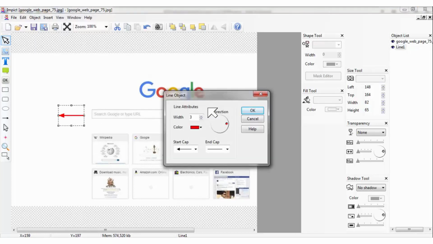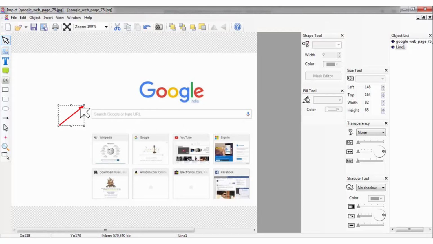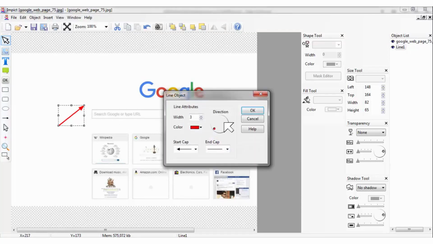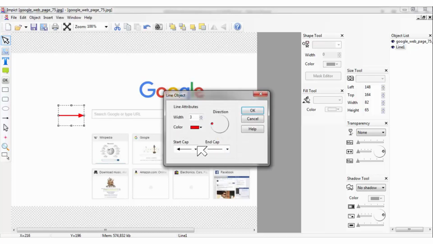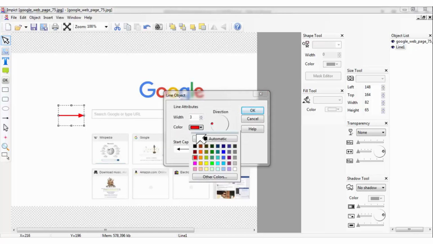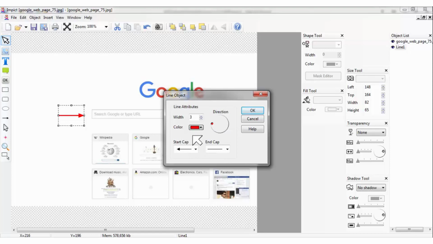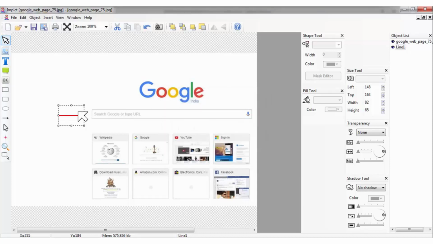Here, holding down on the direction button, rotate the button clockwise or anti-clockwise. Click OK to view how much your adjustment of the button has rotated the arrow. With repeated trials, you must be able to point the arrow in the correct direction you desire. Now, if you wish to change the color of the arrow, the thickness of the line, the arrowhead, or the tail end of the arrow, you can do so using the color, width, start cap and end cap fields. When done, click OK.